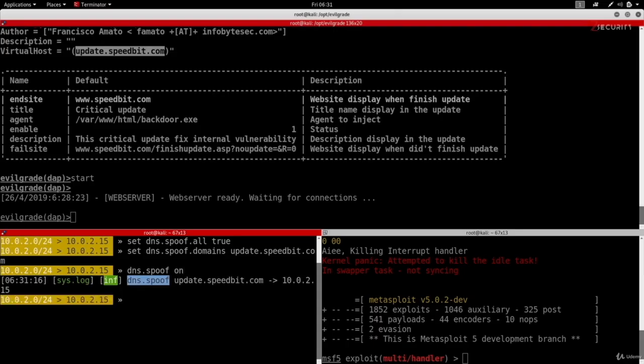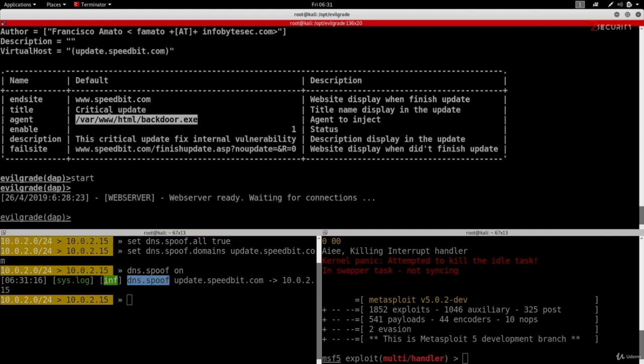Now it's working, and it's telling us that it's going to spoof any request to update.speedbit.com to the IP of my Kali machine. The IP of my Kali machine is running Evil Grade. Evil Grade will say yes, there is a new update, and it'll serve them the backdoor that we have right here, and that way the backdoor will be automatically executed on the target computer. The only problem is the backdoor will get executed, but we're not listening for incoming connections here, so we won't really get access. Therefore, we need to listen for incoming connections using Metasploit as I showed you before.